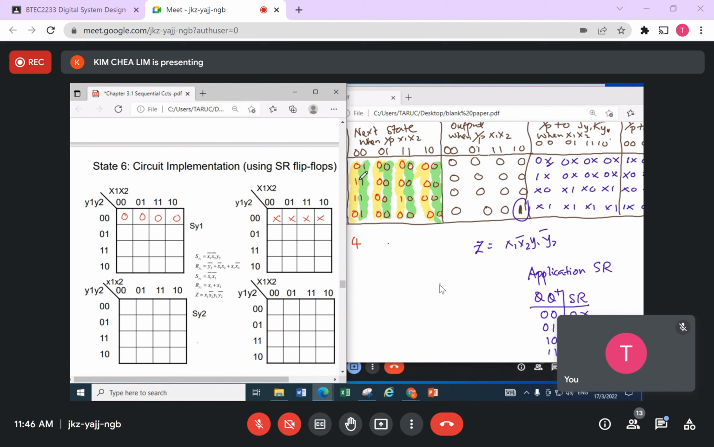Okay, first one is 1, 0. So it's a 0, 1. Then next, all these are 0. All these also 0. So it's a 0, 0, 0. Don't care, don't care, don't care. So I'm doing here a 0, 0, 0, Q, and my Q bar, Q plus also 0. So it's a 0, 0. So I put 0, don't care.